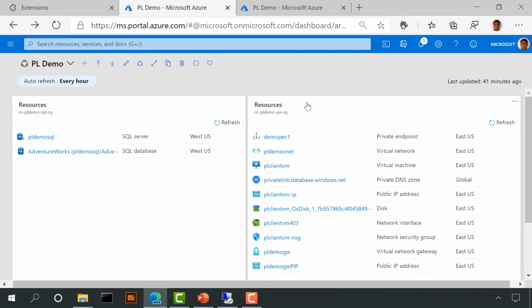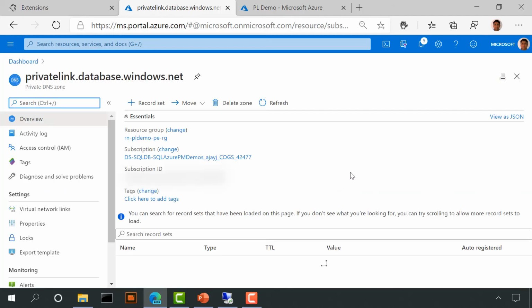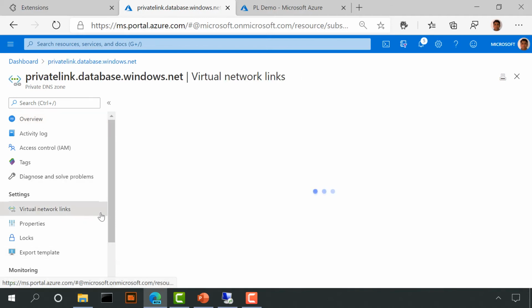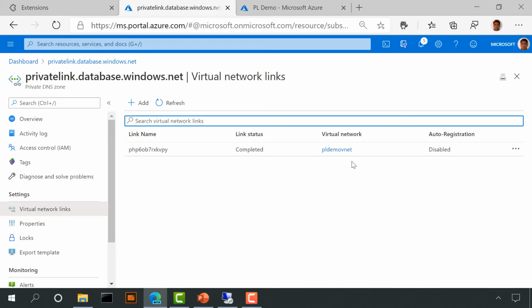Resume here, and when I look at the resource group, I see a few other interesting things that got created. I have now, as I said, a private DNS zone, and the DNS zone has a record in it. Think of it like this is what we look up to do the name resolution. That basically says PL demo SQL maps to 10.9.0.4, and this is mainly only valid in the scope of this virtual network. So for the linked virtual networks, that is where the DNS zone is implemented.